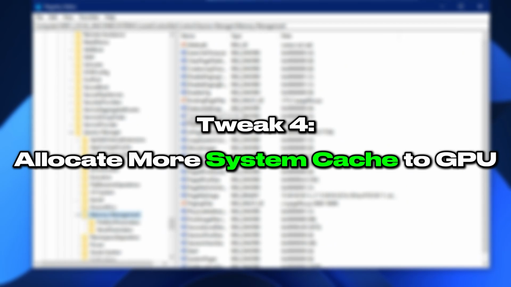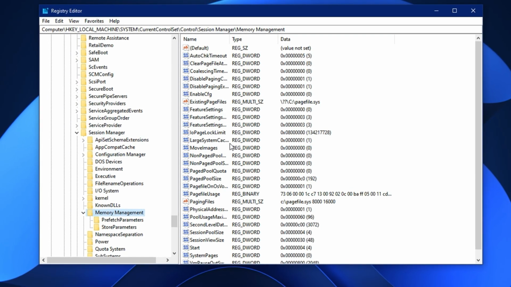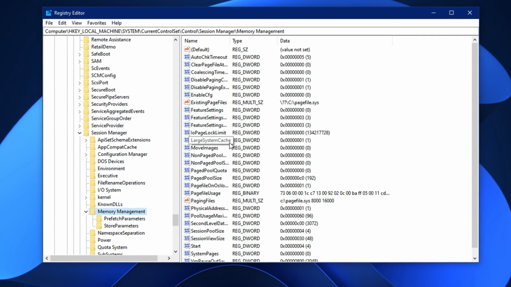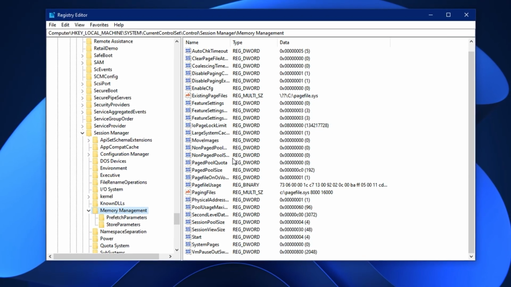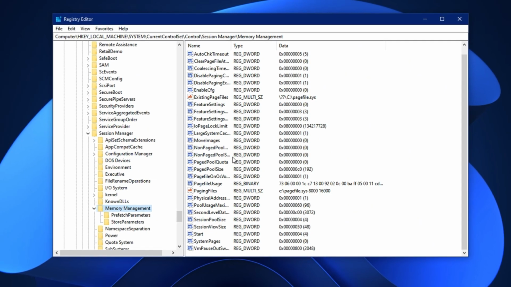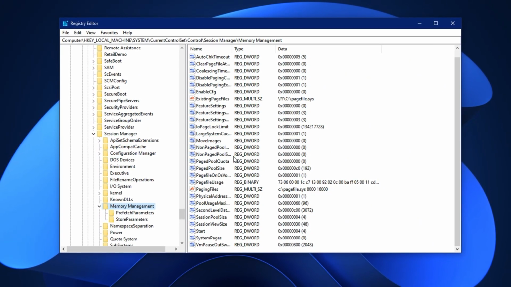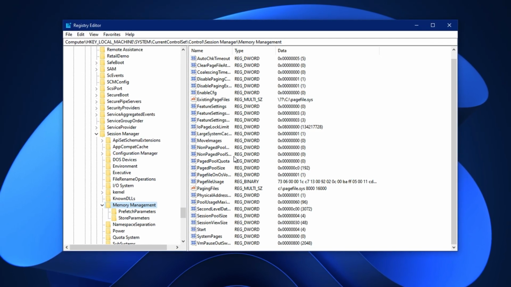Tweak 4. Allocate more system cache to the GPU. This tweak influences how Windows handles file system caching and memory prioritization. Normally, Windows tries to balance between disk caching and program performance, but for gaming, you want every bit of memory working toward real-time texture loading and GPU processes.